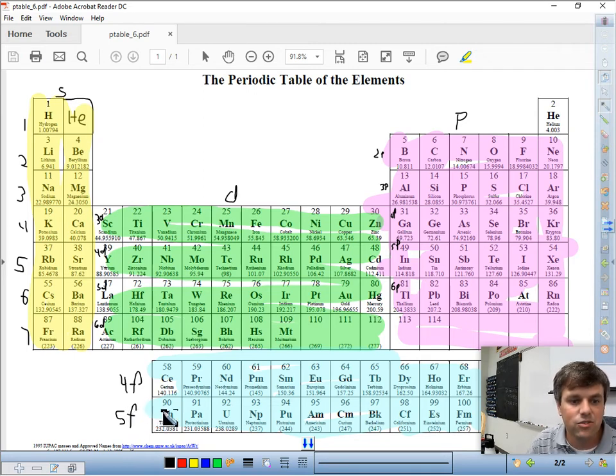Something else that may not seem super obvious is where these elements down here at the bottom fit in. But this row of elements 58 through 71 slide in right between lanthanum and hafnium. And this bottom row down here, elements 90 through 103, they would slot in between actinium and rutherfordium. We pull them down to the bottom because otherwise the periodic table would be twice as wide as it is now. And so they're pulled to the bottom just to make sure you're able to fit the periodic table on a piece of paper.